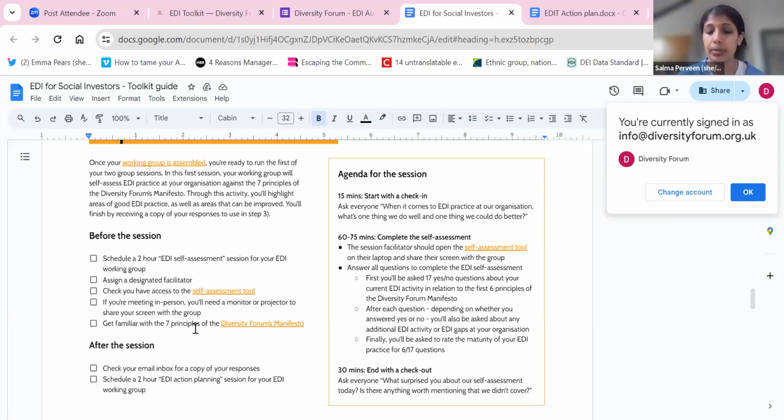After each question, depending on whether you say yes or no, you'll then be asked about additional EDI activity or EDI gaps at your organisation. And finally, you'll be asked to rate the maturity of your EDI practice for 6 out of the 17 questions, for the principles. And then at the end of the session, we encourage you to do a bit of a checkout with your working group about what has surprised you about the self-assessment, or is there anything that's worth mentioning that wasn't covered.